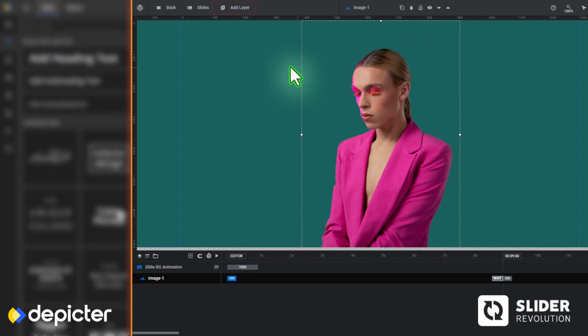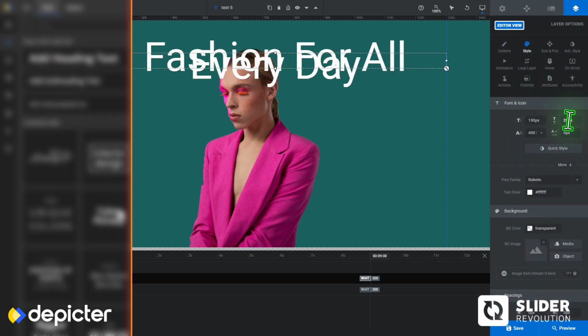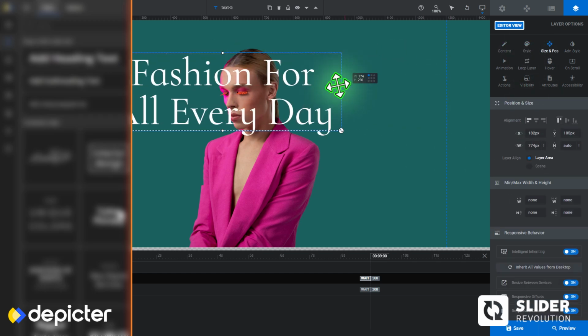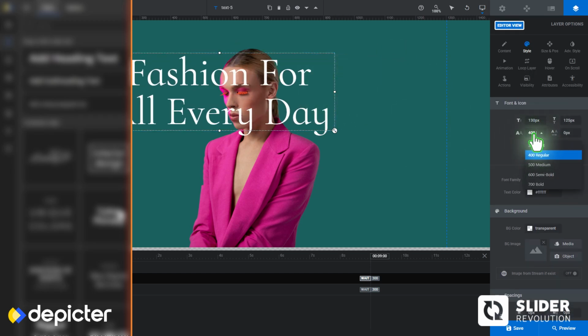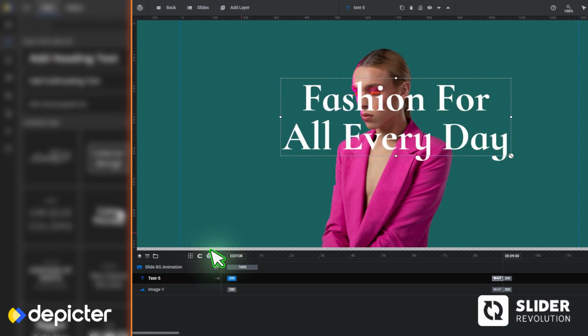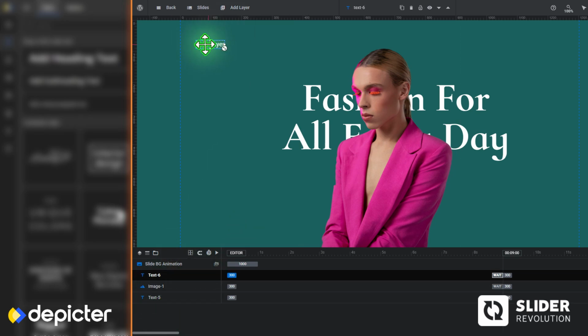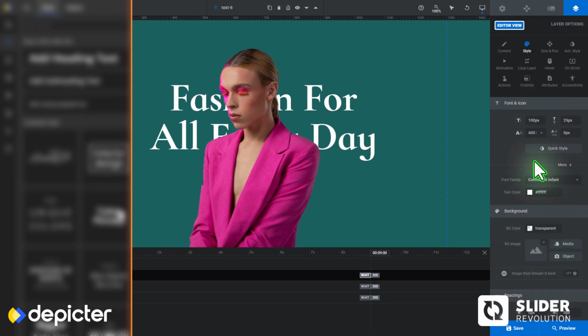For text in Slider Revolution, I'll click Add Layer, then Text. To change the text itself, I have to use the Content field in the right side panel. I'll center it. To change the font and color, I need to switch to the Style tab at the top. To move the text behind the image, I'll use the Timeline panel at the bottom and drag the text layer under the image. I'll add another text for the slide number.